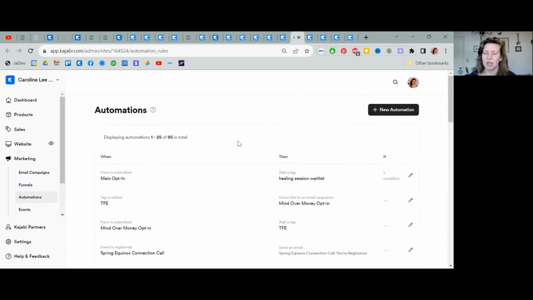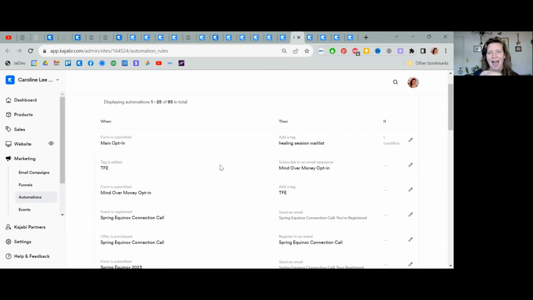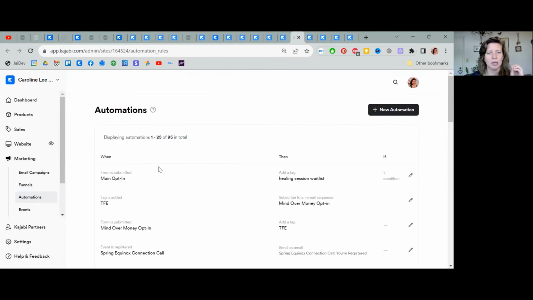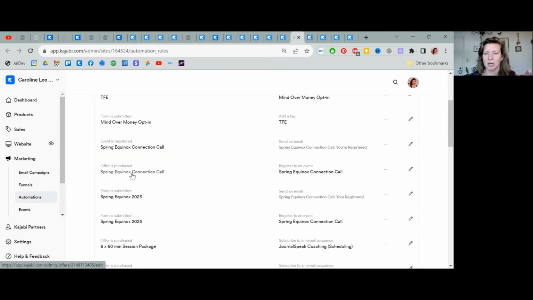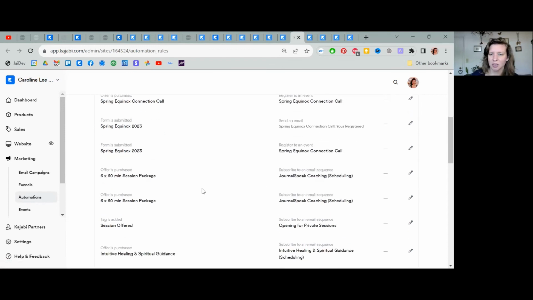The next thing that I just wanted to show you briefly is automations. In case you don't know what that means, it's just all the triggered actions that you want to set up in your system. So for example, as you can see here, somebody does something with my main opt-in form. If they click a certain thing, they'll get added to the wait list for my healing sessions. If they sign up for an event, they get a specific email. If they buy a certain product, they get a certain tag added to their contact.